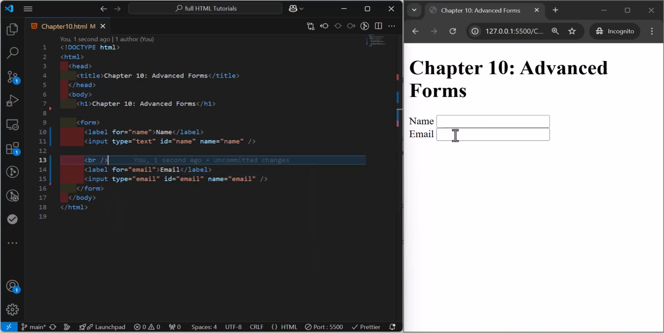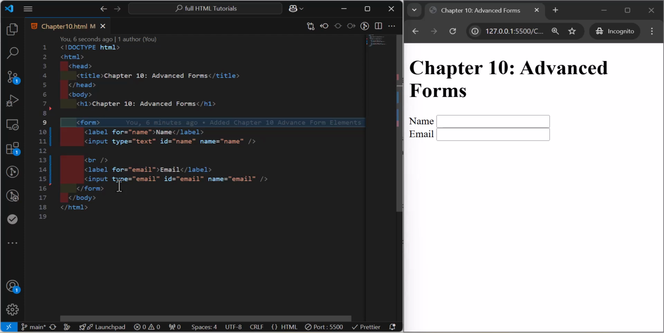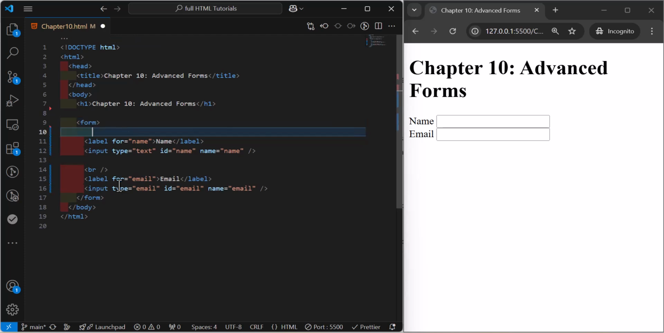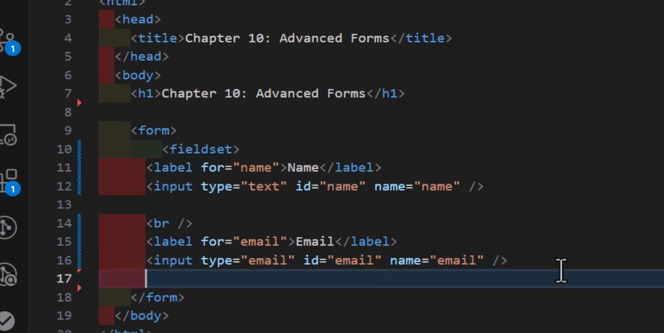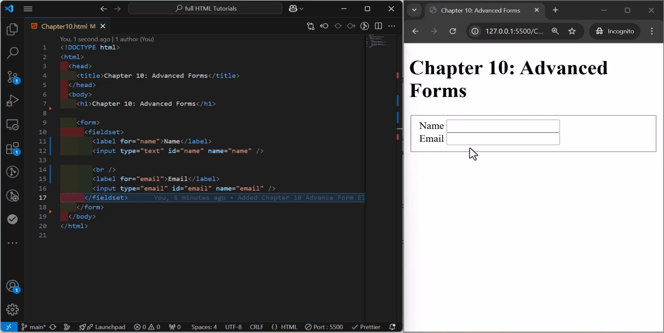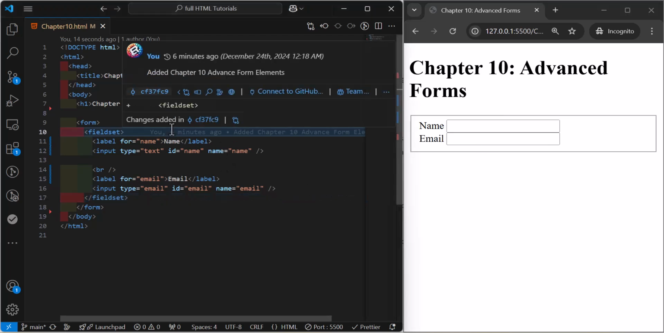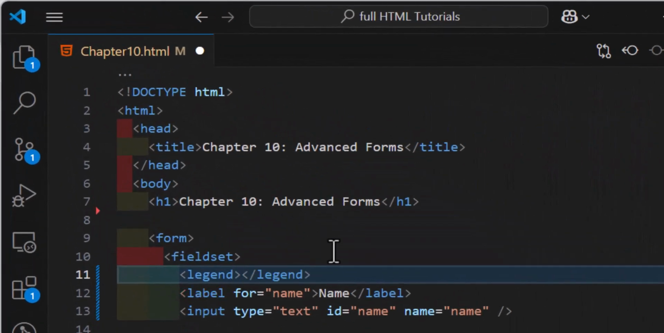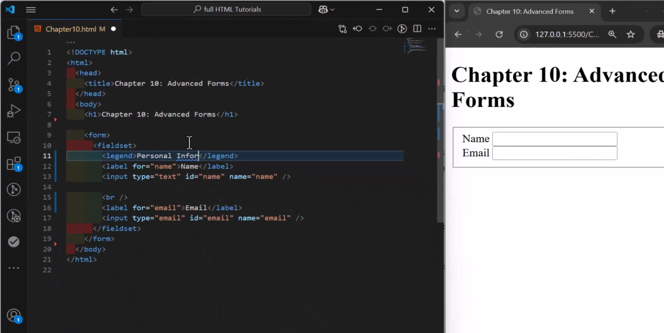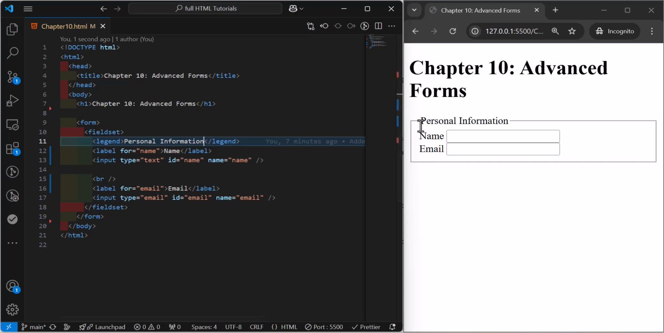Okay. Now, if we want to group these two input elements, we just have to put them inside a pair tag, a tag with the name of fieldset. And let's cut this from here, put it here. Now, as you can see, it groups these two inputs together. We can also add a caption to this by providing a new tag with the name of legend. So if we type here legend and we say personal information, now in here we got a caption also for our input group.